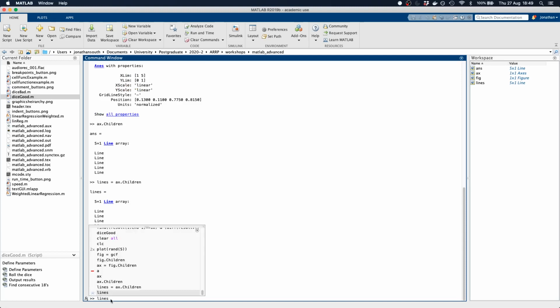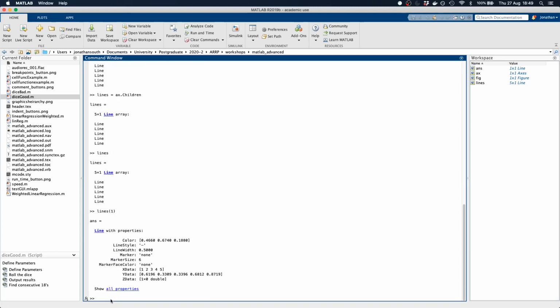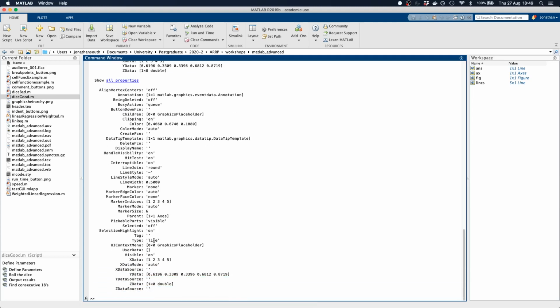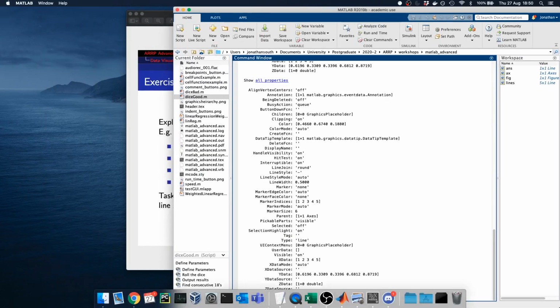Let's have a look at the first element of that and see what it is. The first element of my lines array is a line, and it has all these properties. Here are our usual things that we're used to seeing, like markers, line styles, the data. We can see all the properties. There's a lot of properties on that line, and we have access to changing each of them. Let me just drag that across and bring up my figure so we can see.